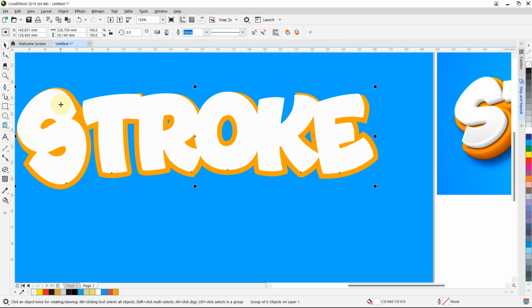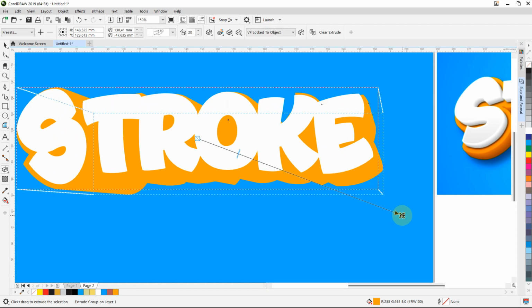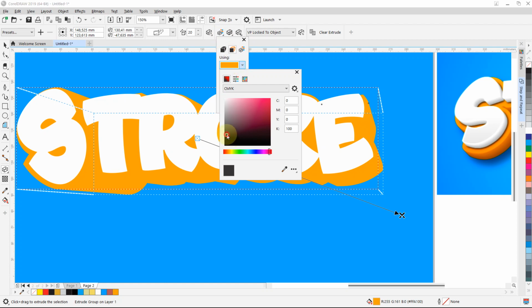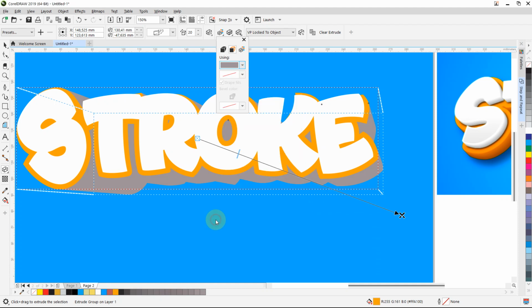Let me make sure that this is not grouped. Make sure that I can select the orange part. I'm happy with that. Go to extrude. This is what I want. Let's see. Now what we want to do is change the color. It's been a while since I have worked with this, but I want to change the color. Here it is. This is what I want. Let me change it to a color that I'm going to easily see. Then I need to zoom out.